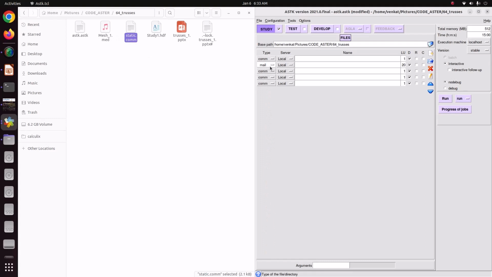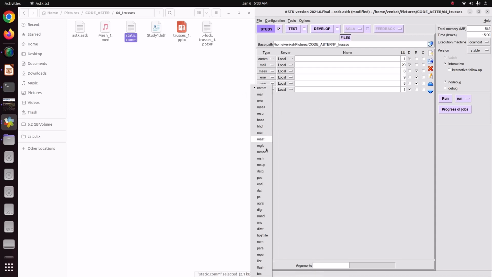Mail is the format to read the mesh file. Then we want to take the outputs, whatever outputs you want. We want the message file, the error file, the resu file, and similarly the output file. This is the file we require to view the results, in RMED format. So D is nothing but input, and R is nothing but output.